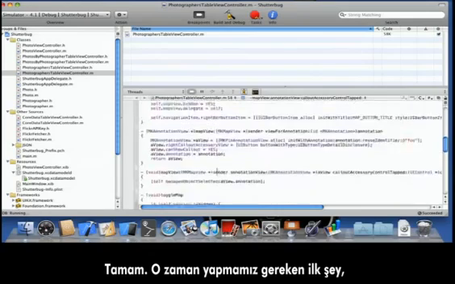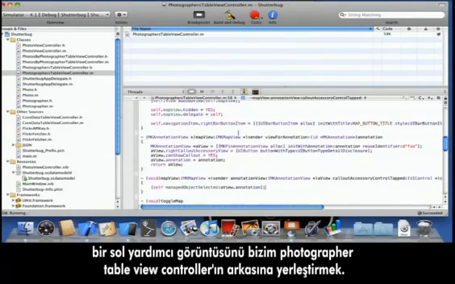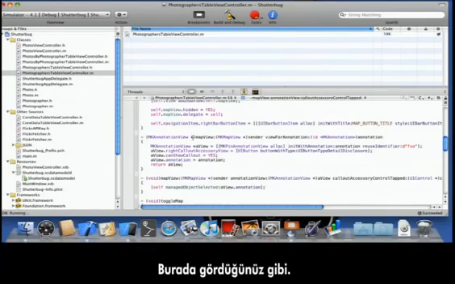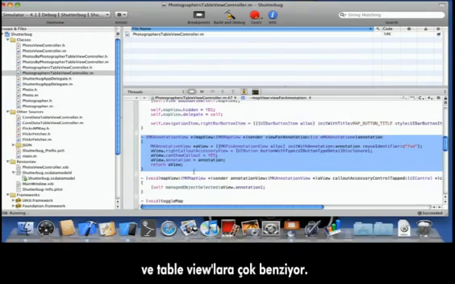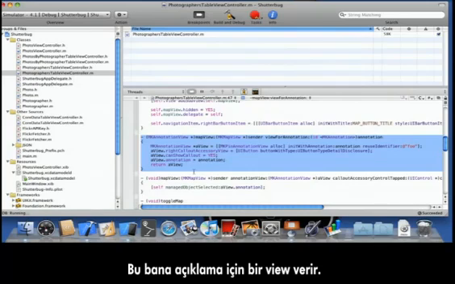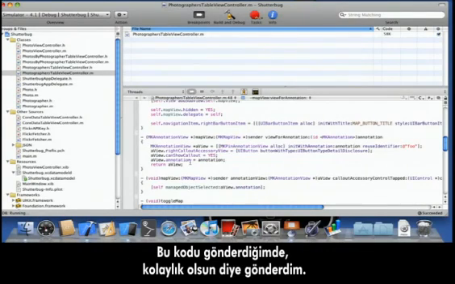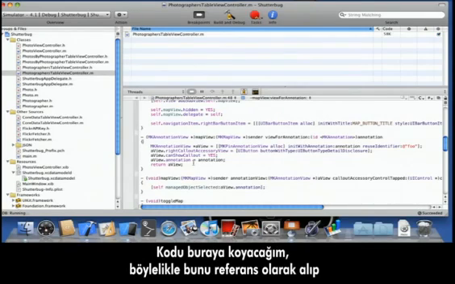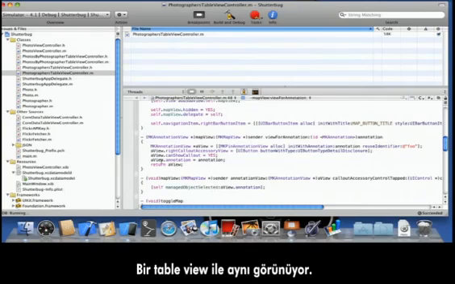So the first thing we need to do to have a left accessory view is, back in our photographer table view controller, which is where we are right here, you'll remember there's this method viewForAnnotation, which is very much like table view's cellForRowAtIndexPath. This is giving me a view for an annotation. Normally, in fact pretty much always, we would want to use the dequeue mechanism, just like we do in table view cell. I didn't, for expediency's sake, although when I post this code, I will put the dequeue code in there just so you have it for reference. But it looks exactly the same as a table view.